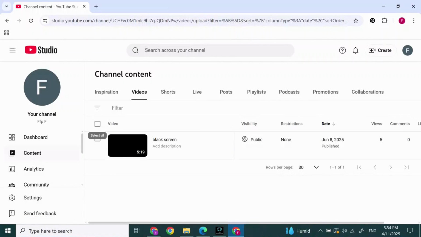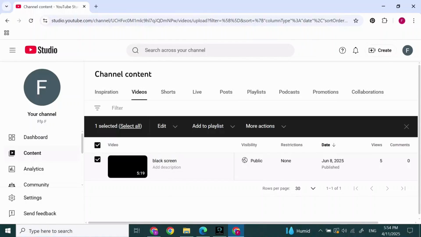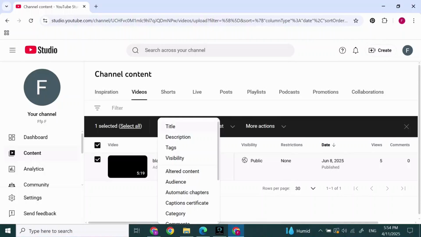And at the top of all the videos, click on the box, which is beside video. It will select all your videos. Now click on Edit at the top. After you click on Edit, it will give different options.